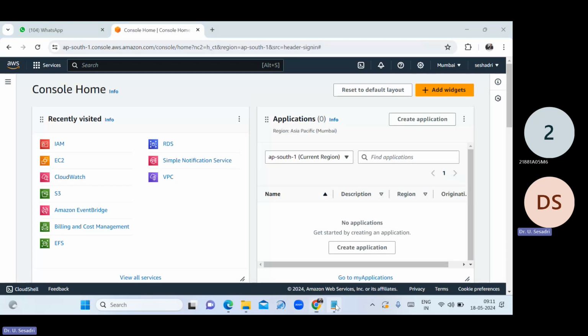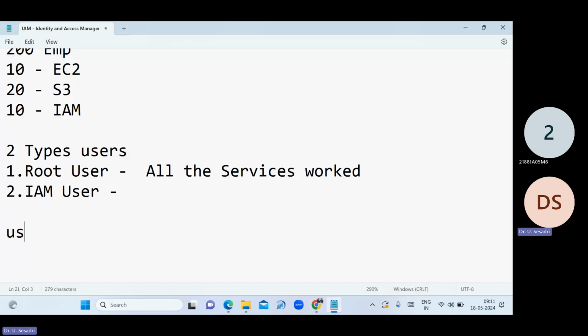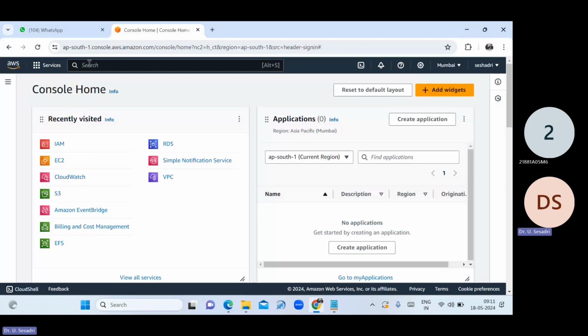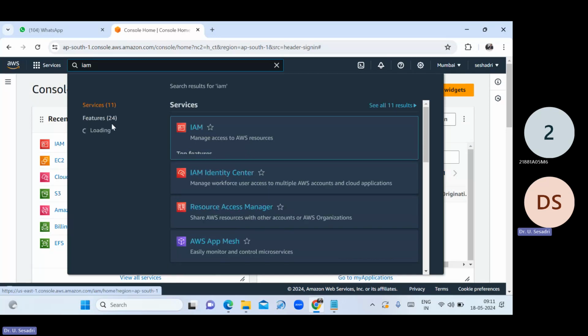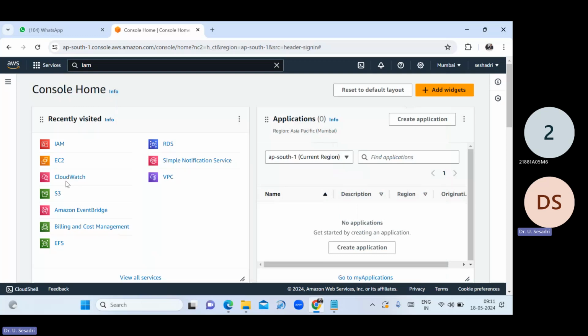Now, in this session I am creating IAM user one, and I am giving this IAM user the EC2 permission. To create an IAM user, in the search box you have to type IAM, which stands for Identity and Access Management. Or the recently visited services also have the IAM option. You can click on it there also, no problem.